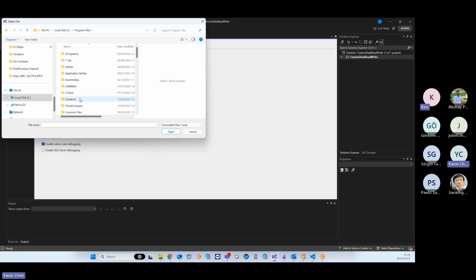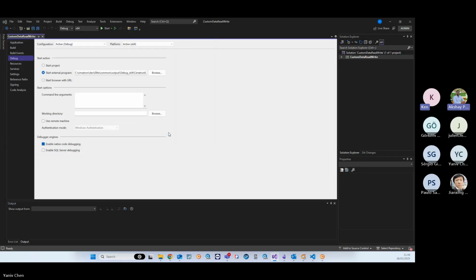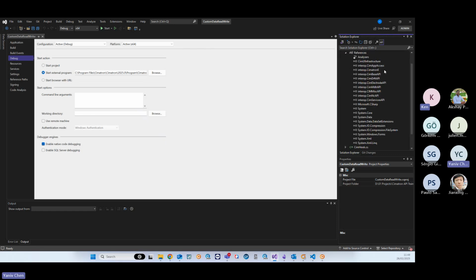Program Files, Symmetron, Symmetron exe. Right? Perfect. Okay. Save all, and expand the project which is in Solution Explorer, and References. Yes. Okay.